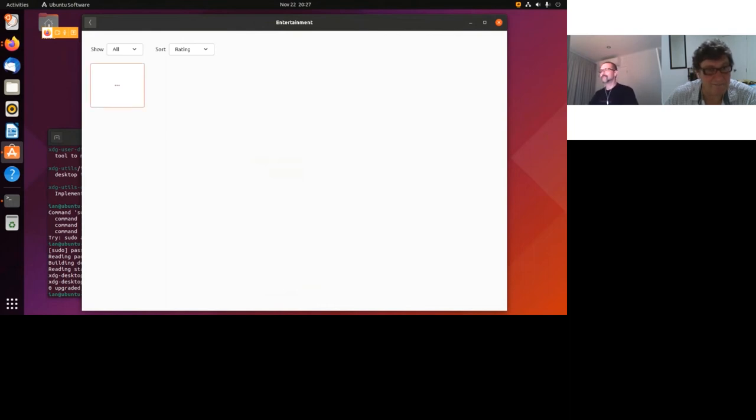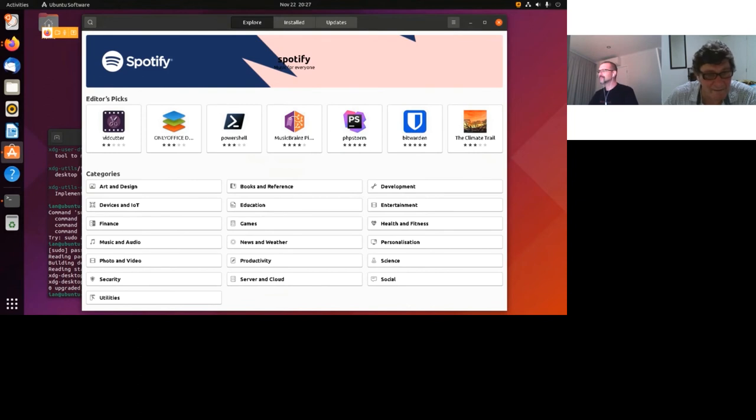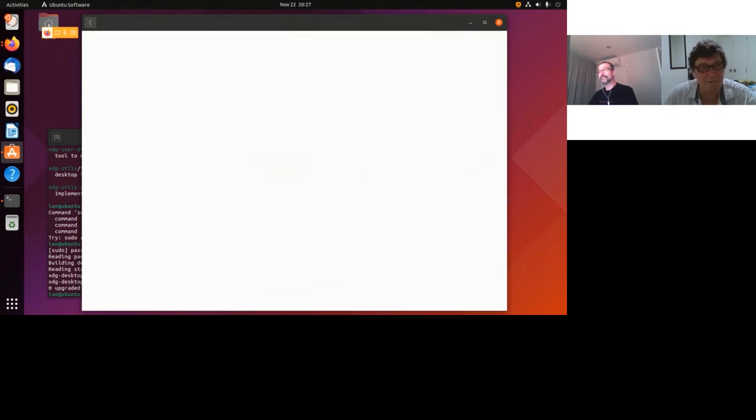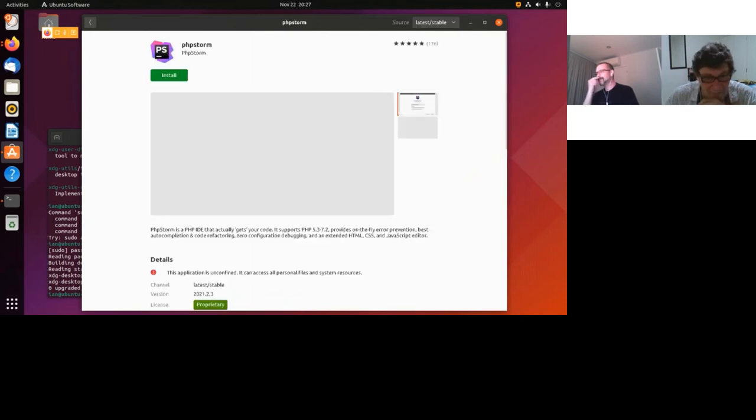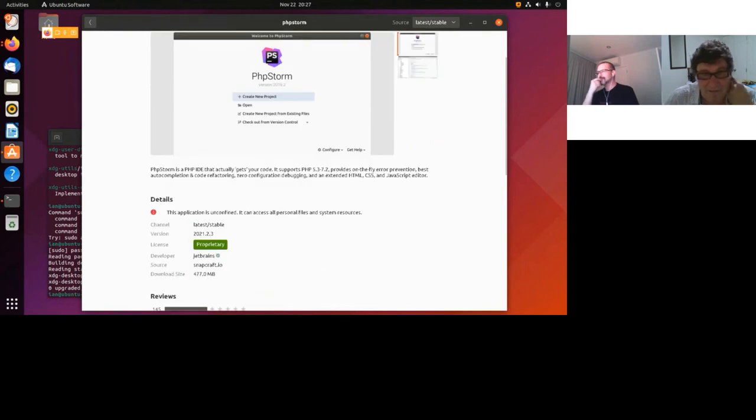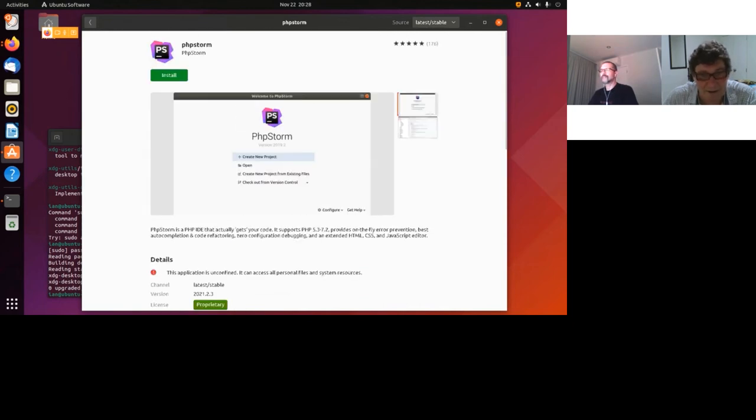Seems a bit slow. What's PHPStorm? That's really interesting. PhpStorm is an IDE from JetBrains for writing PHP. This is a really crappy font here. If it looks bad on your screen, it also looks bad on mine. Scary. Oh yeah, it's terrible. It's all right in this image here, but I don't know what font they've used.